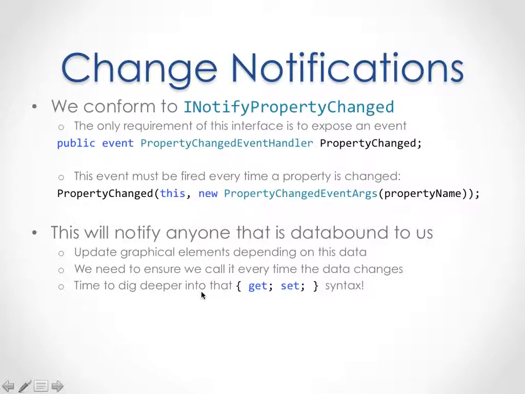The way it's fired is by calling it like a function, just like every event is, and it takes in two arguments. The pointer to the object that is changing, so in this case it's this, and a property changed event args that takes in the name as a string here. So for instance, if we change the address of the test binding object, we will pass in new property changed event args and then address in quotes. And this notifies anyone that's data bound to this object that it has been modified.